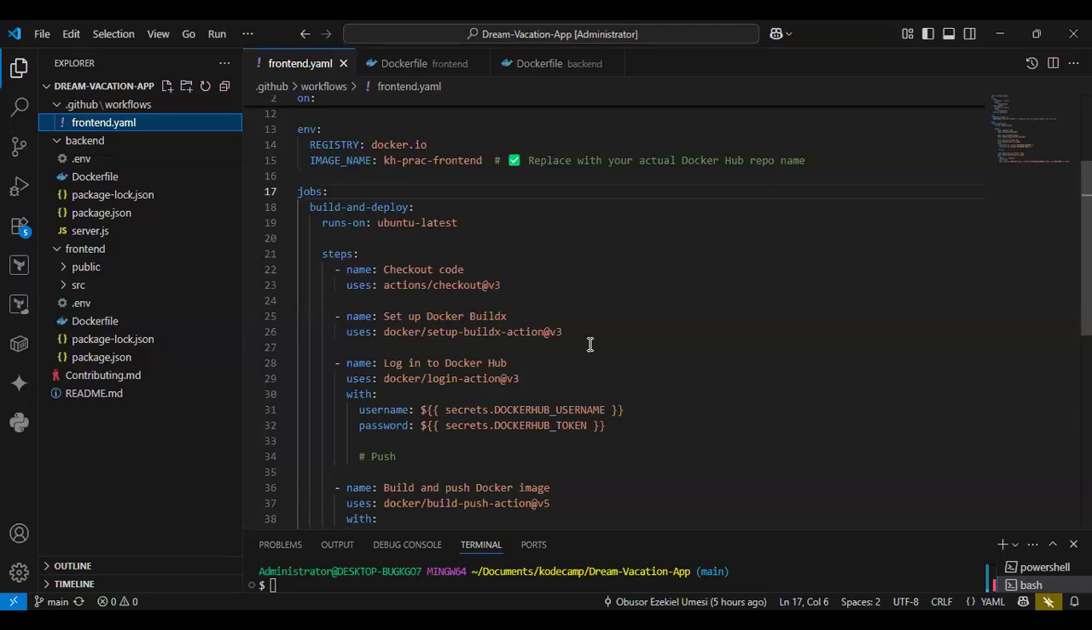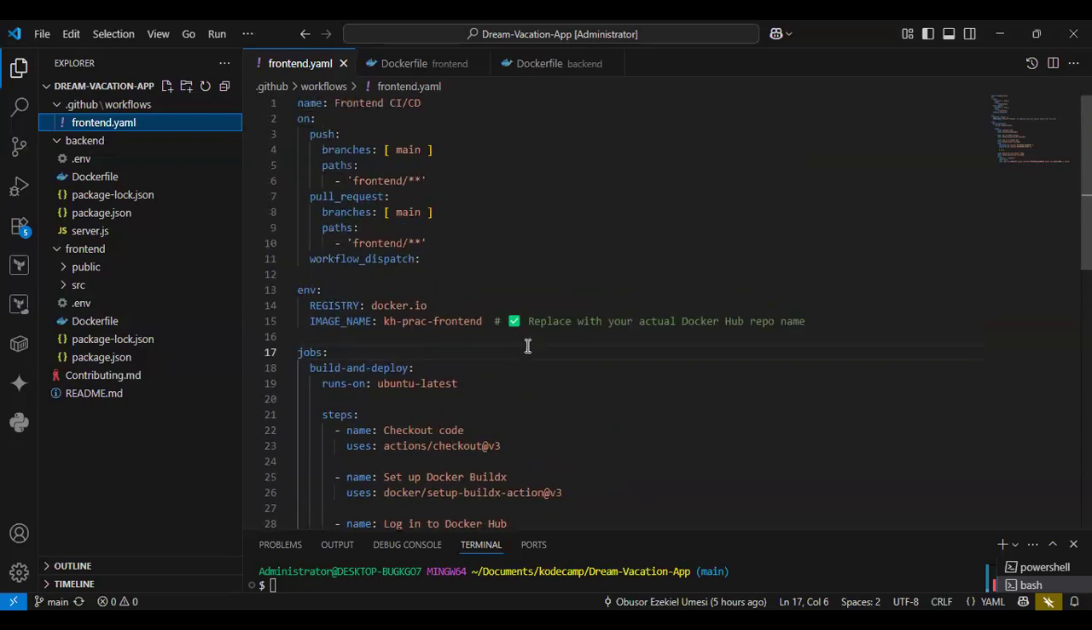Now inside this frontend.yaml, you can see how I define the pipeline. This is a typical pipeline, a very good description of a pipeline. You can see the name of the pipeline: Frontend CI/CD. That's the name. You can name it anything. You can name it Peter CI/CD, Peter Frontend CI/CD, Jose Maria CI/CD. You can name it anything.